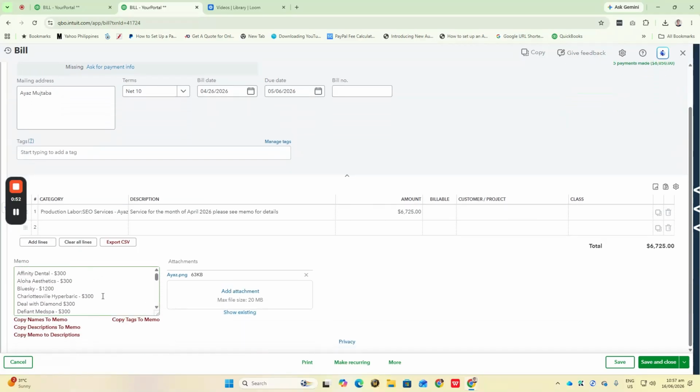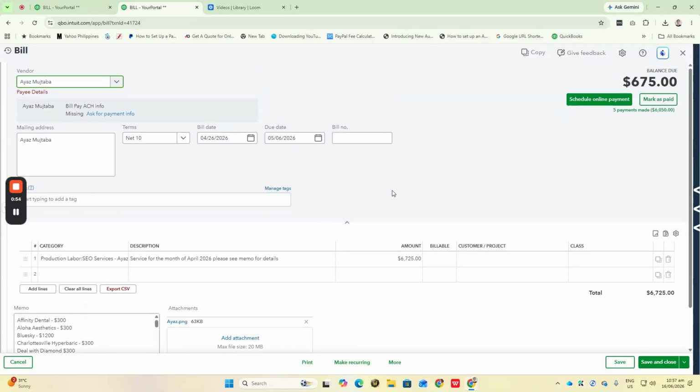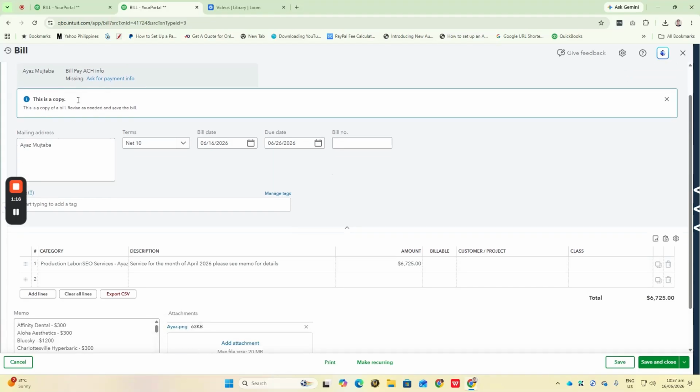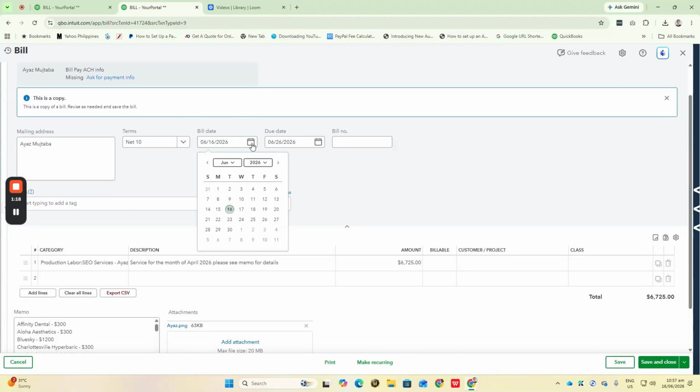Okay, now I'm going to create a bill for the month of May. So all you have to do is click more, then copy. Okay, so this is a copy. So I'll just change the billing date. Okay, so I'll make this May 26, 2026.